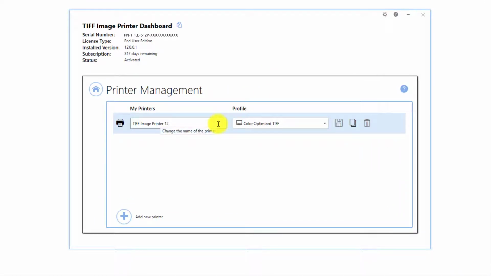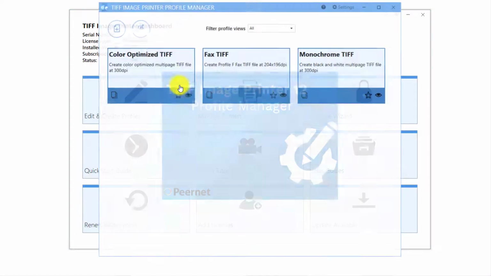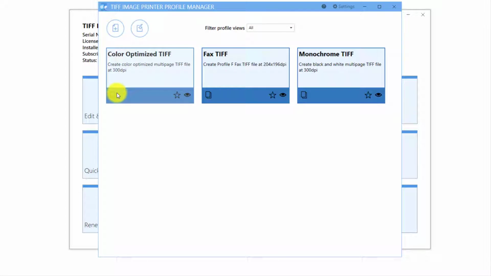Beside TIFF Image Printer, drop the box for the profile and ensure that Color Optimized TIFF is set as the default profile. Printer management also allows you to rename the printer and create multiple copies of the printer. Close Printer Management. Now each time you print to TIFF Image Printer, it will automatically apply the settings stored in the Color Optimized TIFF profile to your output TIFF images.